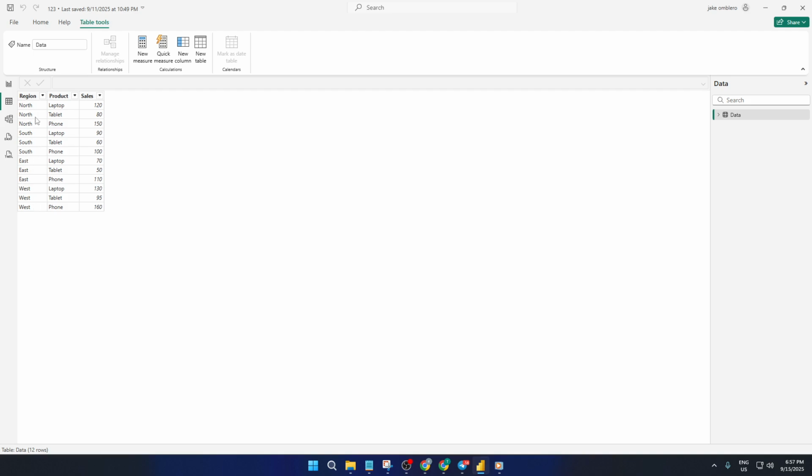This is the raw transactional data. While it's informative, it's not easy to analyze trends or spot where you're doing well at a glance. That's where a matrix or crosstab comes in. Think of it as a pivot table in Excel, but inside Power BI.